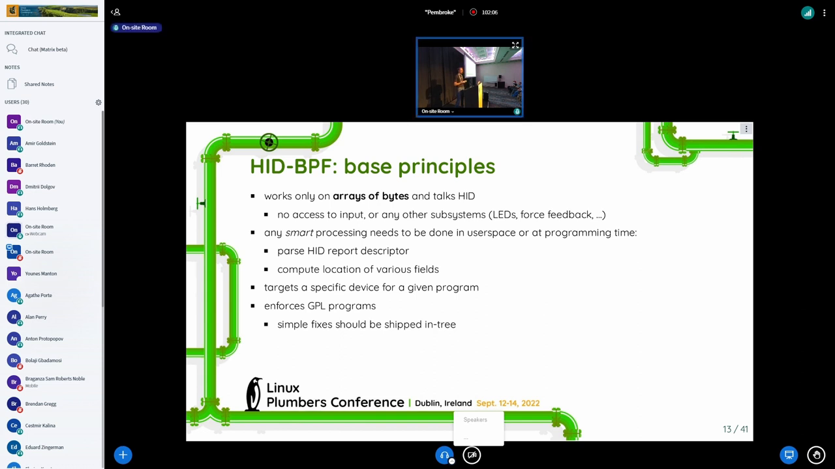And my goal is to have any smart processing done in user space or at compile time, or at programming time at least. So if you want to parse the HID report descriptor that I've shown previously, you do it in user space, and then you just inject the small bits that you need into the HID-BPF program. If you want to compute the location of the various fields, you also have to do it at programming time.